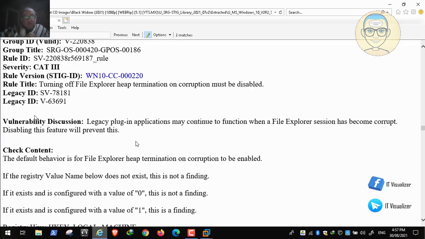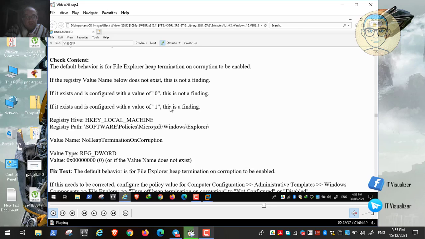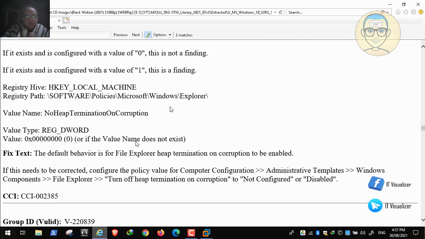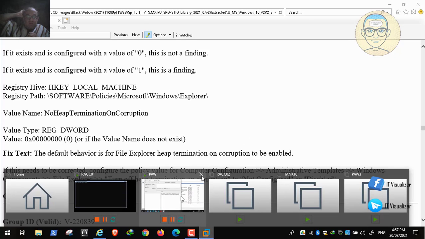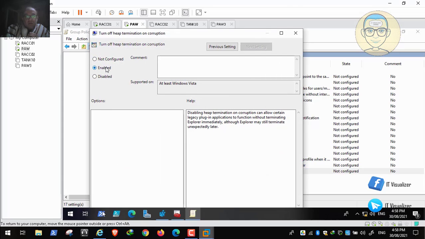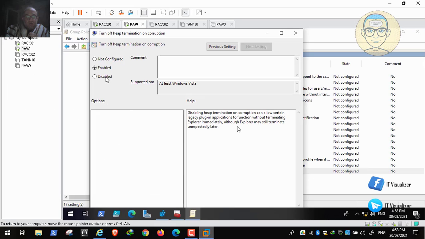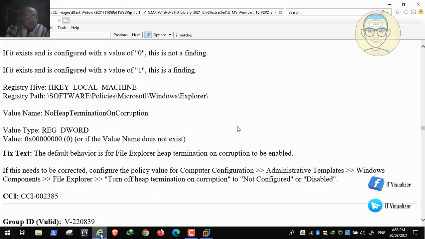So we need to disable this kind of option. I think it is playing already. Let's see how much time we have left. Okay, it is 30 minutes. So we need to go and disable turn off heap termination on corruption. Okay, so he's saying this, and let's see also the description or the explanation of this policy. Okay, all are saying the same explanation. So we will disable it, and then we continue working with our recommendations.